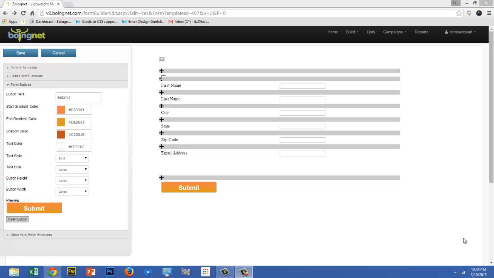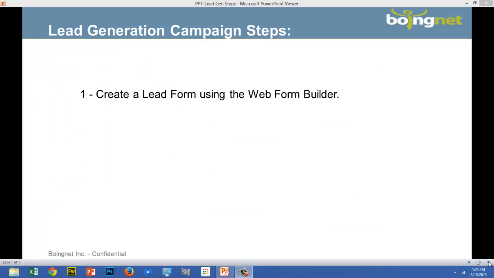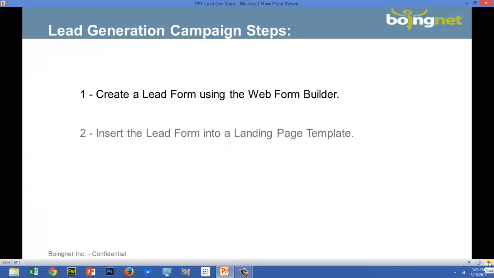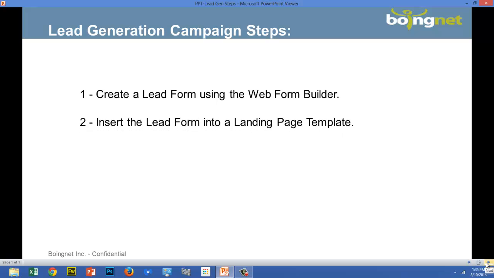Once you're done adding all your fields and building your call to action button, click on Save to save your lead form. Now that we've created our lead form, the next step is to insert it into our landing page template.